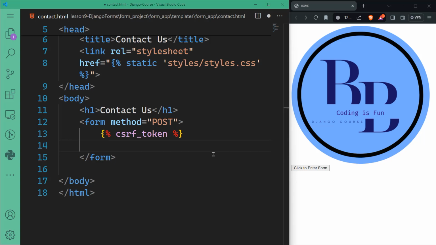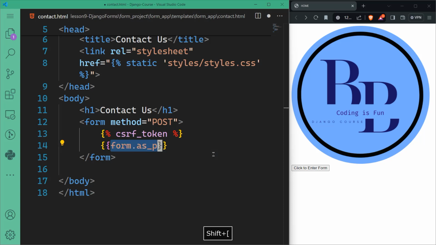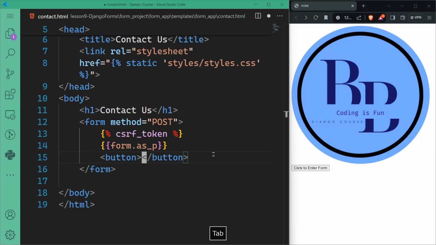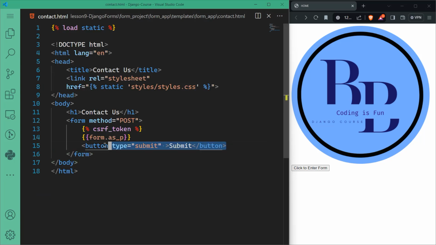The next thing is I want to render the form fields. How to render the form fields? Well, in form, there is a method called as_p. This is going to render the form fields using this as_p method. This is a method that simply is going to wrap each field in a paragraph text. It's going to provide a simple structure. Next, I want to create a button. This button is going to have a type of submit. And simply here you can say submit. And of course, the button is going to be used for sending the form data. And that's it, guys. This is our simple form.